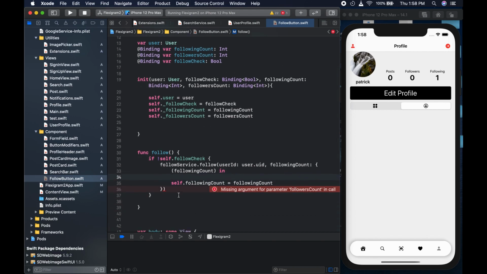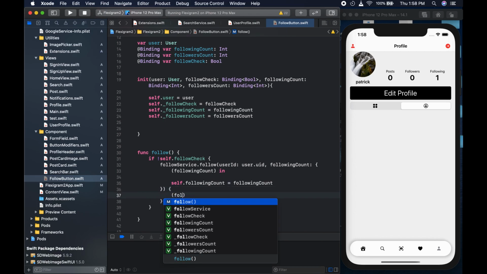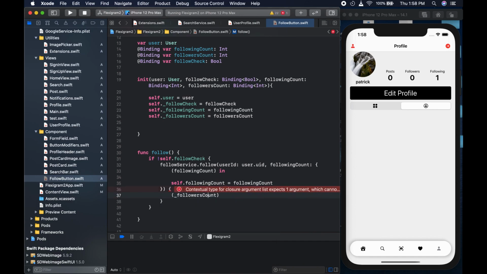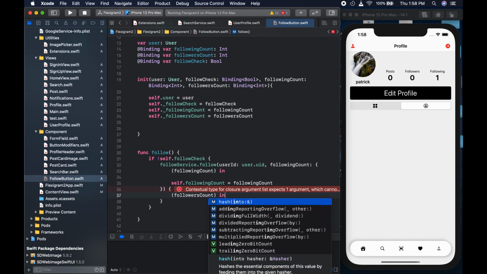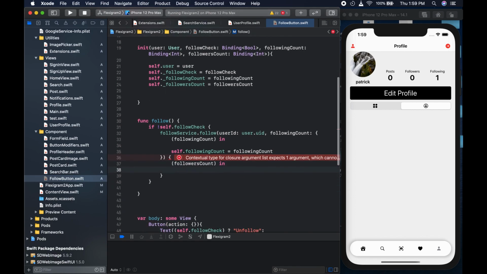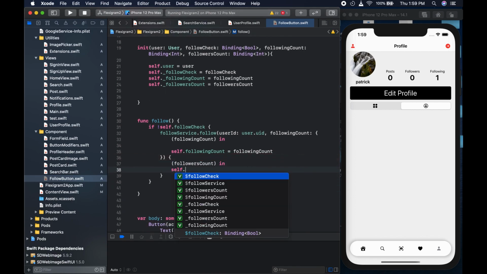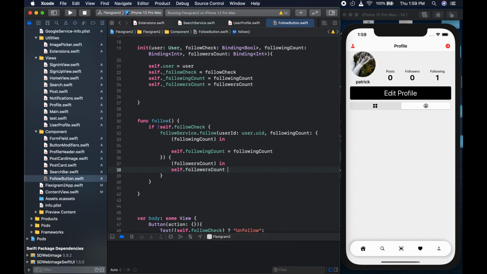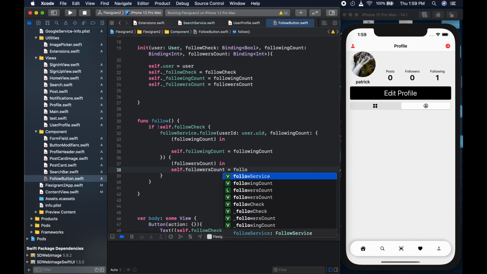And after this, we could have another code block here, and this is going to be the followersCount, like so. This is going to be the followersCount. Okay, is it? No, not the private one. The followersCount, like so. And we could do the same thing here. We could say in, same problem. In space, then go down, right? And we could say self.followersCount, like so, and it's going to be the followersCount, right?